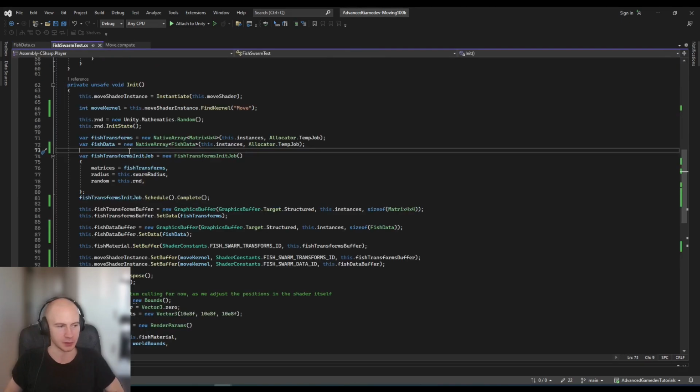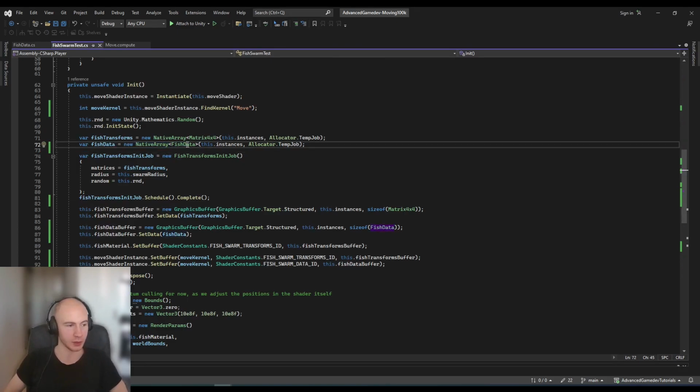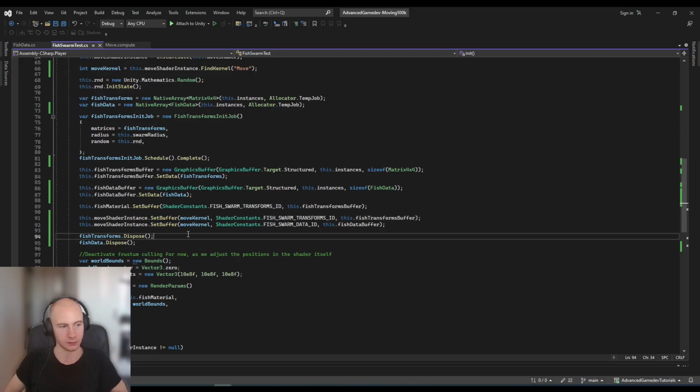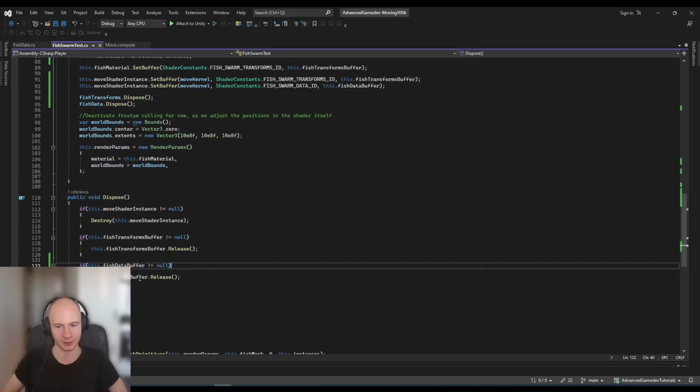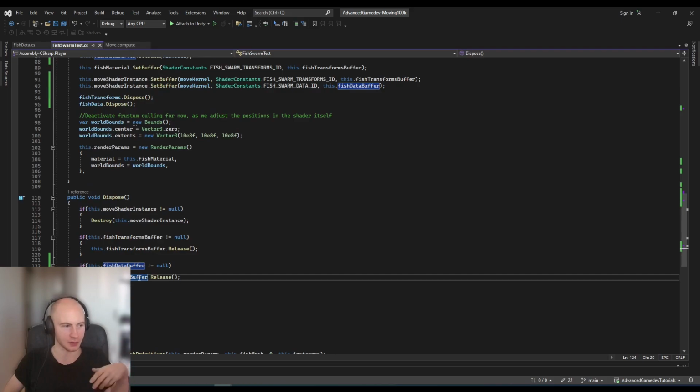And now we basically do the same strategy as before. So we have another native array. In this case, it's not matrices, but fish data. And we will later on fill this data in the job. And afterwards, we will create a graphics buffer and set our fish data to the buffer. Then we also transfer both graphics buffers in this case to our compute shader. And again, we're not allowed to forget to release the graphics buffer after we're done with it.